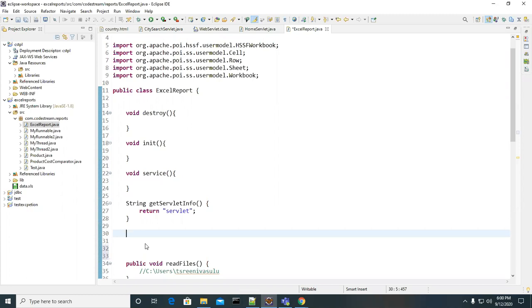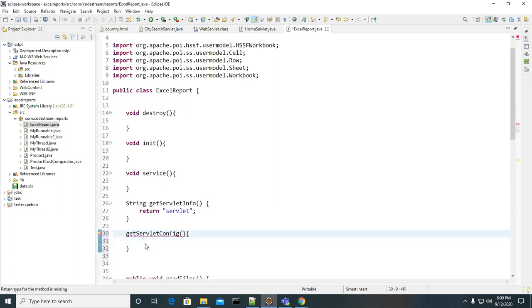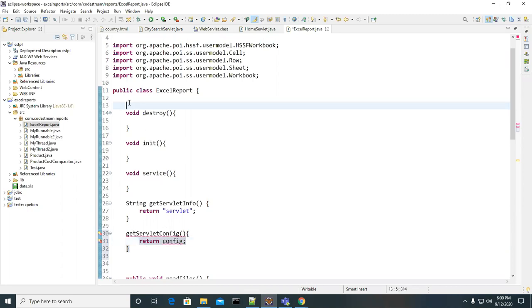Next, what is the other method? You don't know? Servlet config, sir. Okay.